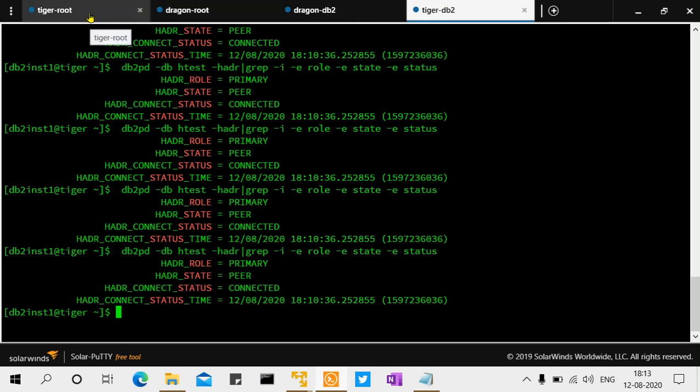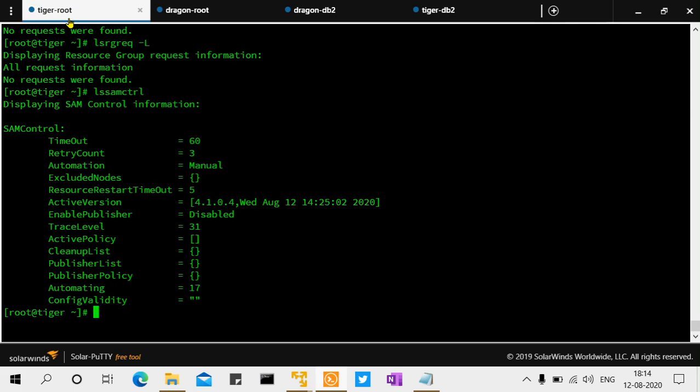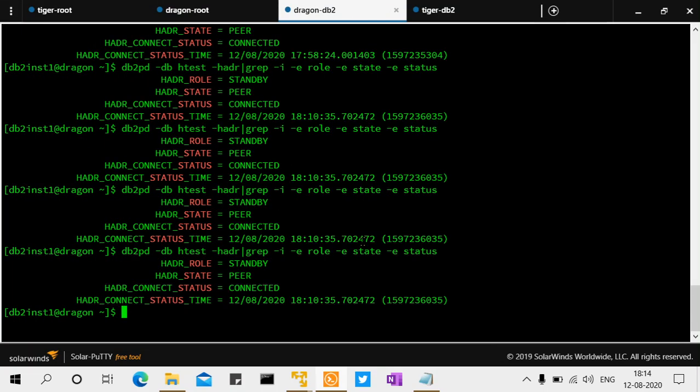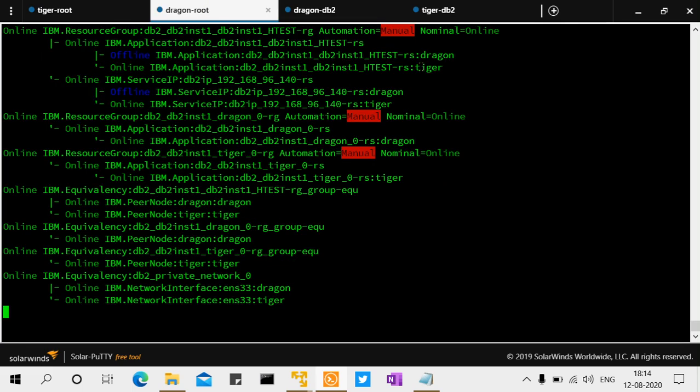So now the question is, let's look at the SAM control. So it is in manual mode. If I turn to automatic, it is going to perform the move, which I understand. But the thing is, can I do a takeover from here? I can do a takeover from the standby machine by issuing it from the DB2 side. I can do that, right? So if I do that, look at what happens to the LSSM status. The role should change, right? Tiger should become standby and Dragon should become primary.